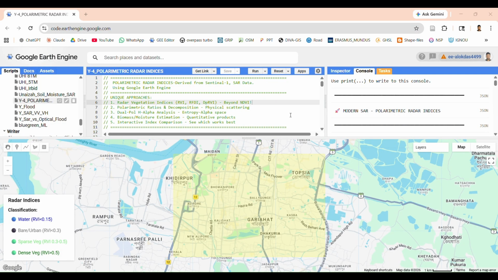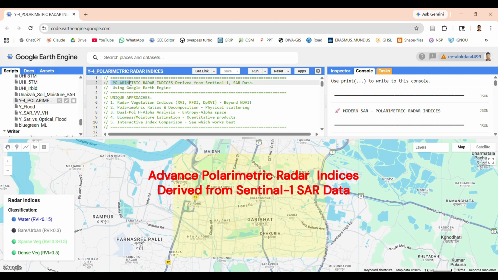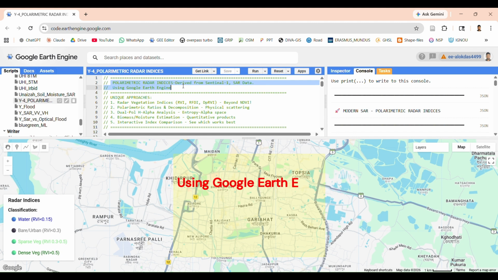Hello everyone. In this video, we will explore advanced polarimetric radar indices derived from Sentinel-1 SAR data using Google Earth Engine. Unlike optical remote sensing, synthetic aperture radar data operates under all weather conditions and during both day and night. This makes it highly effective for continuous monitoring of vegetation and land surface properties.